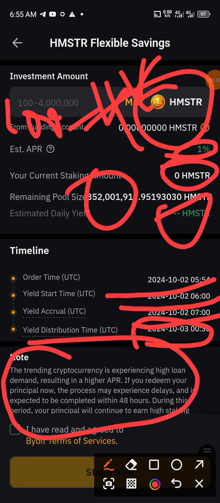The trading cryptocurrency is experiencing high loan demand, resulting in a higher APR. If you redeem your principal now, the process may experience delay. All right. So click on this and stake. Click on I have read and understood and agreed, and click on trade.